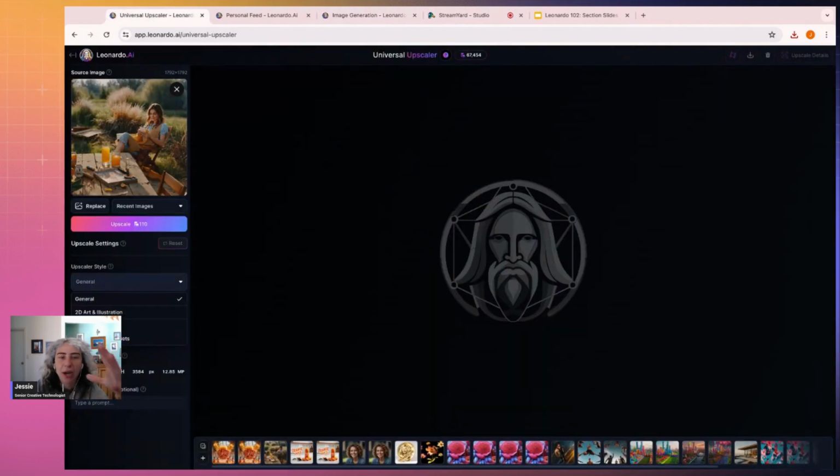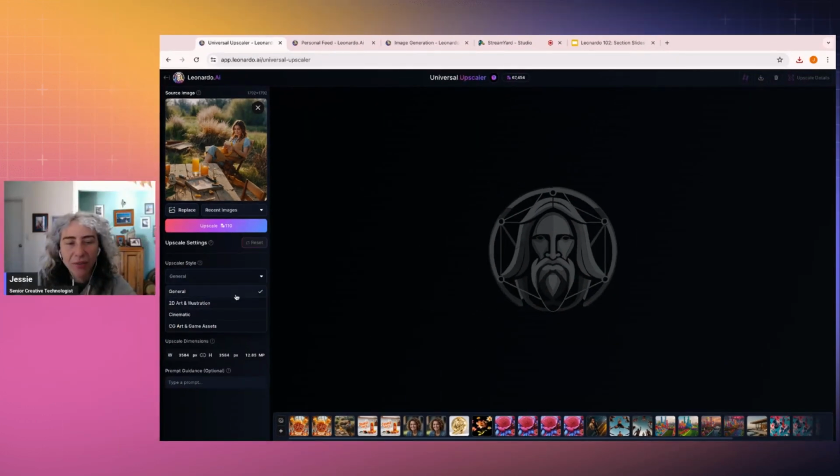So what's great about this upscaling is it's very specific for your desired outcome. If you want something to be an illustration, if you're working on an illustrative style, definitely use that. You'll get a different look. Cinematic, self-explanatory, and game assets. So again, that's like a different render. Or we have a general upscaler.